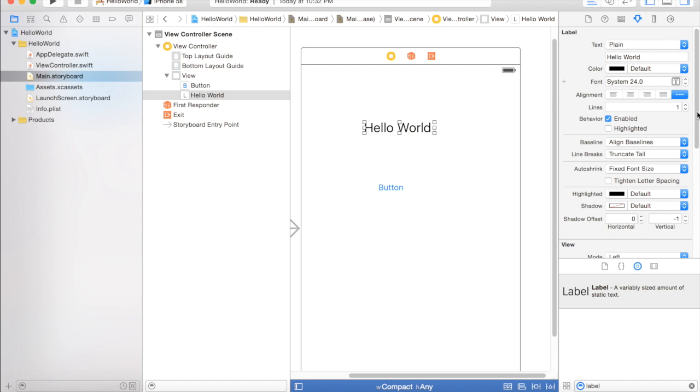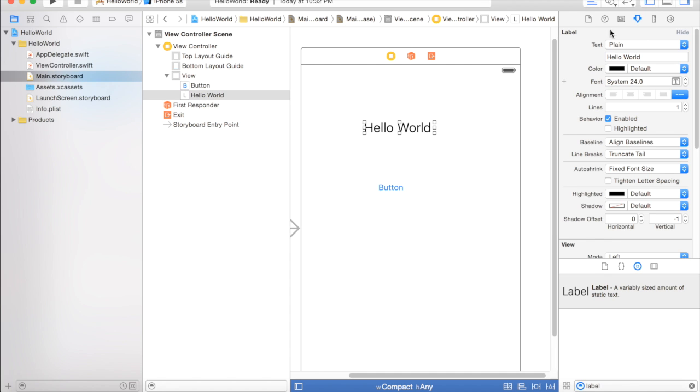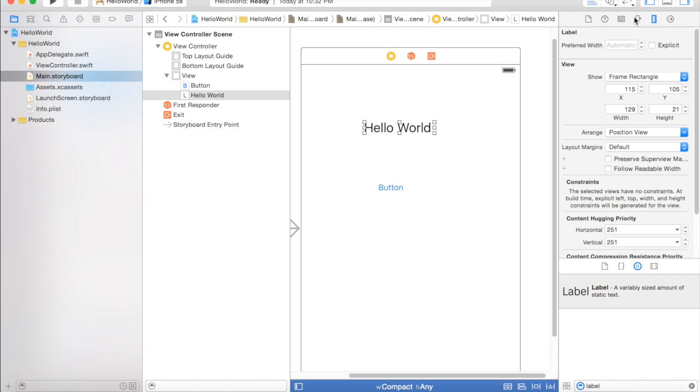And we can change the font, a bunch of stuff. So basically this pane, this utilities pane, allows you to customize the details of what is in your editor view and tells you more about what's in here. So if I go to the question mark again, it'll tell me it's a label. Going to this next tab, it's now going to tell me exactly where it is on the screen.